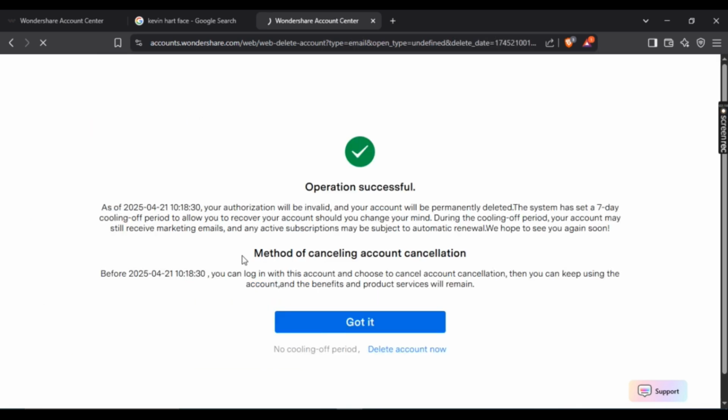And there you have it. Your operation has been successful. Now your account is in the process of deletion. And that's it. Super simple and easy.